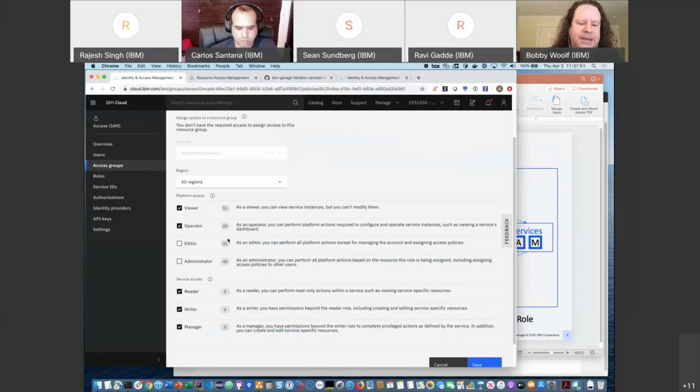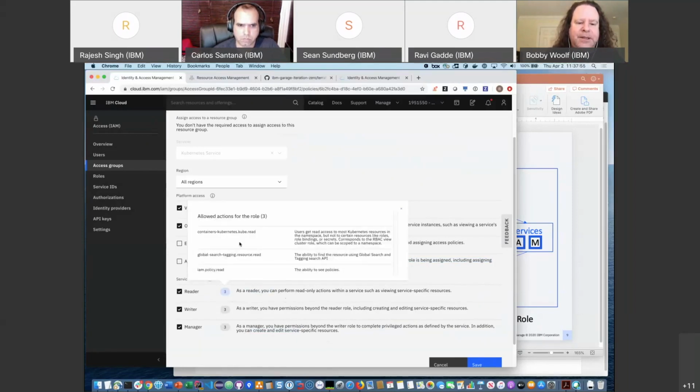And you can actually get an idea of what "reader" means. These are the actual permissions. There are three of them here. This means they can read the cluster, they can read the tags on the cluster, and they can read the admin policy that's associated with the cluster.